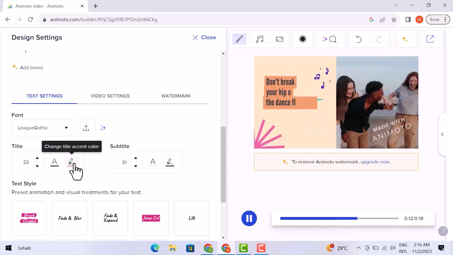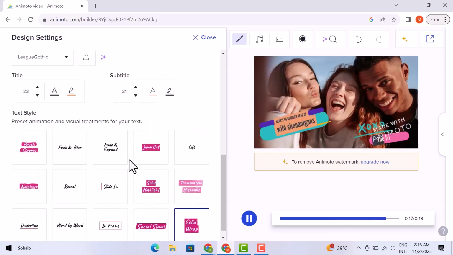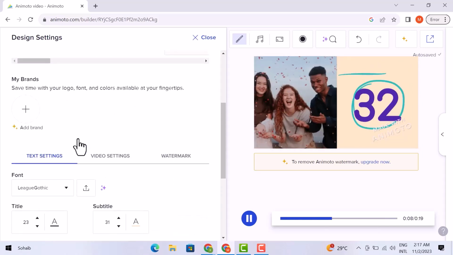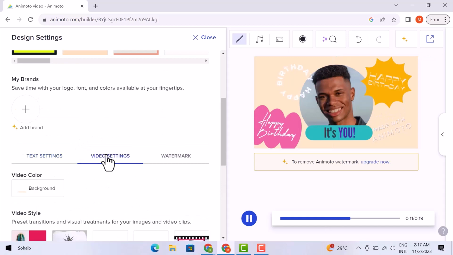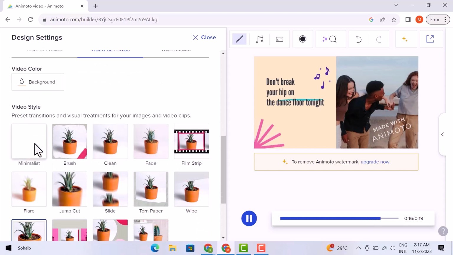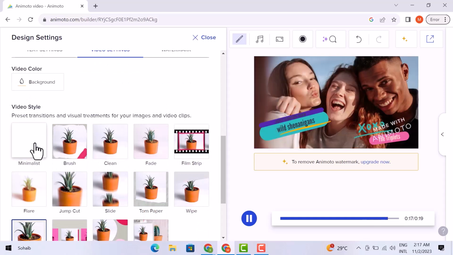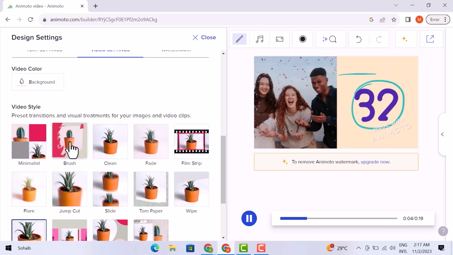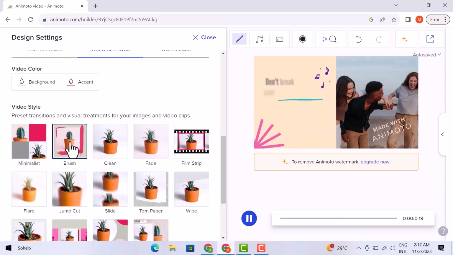If you move further, you will see other options, like your ability to increase or decrease the size of subtitles and the text color and accent of the subtitles. And if you scroll down, you will see the option to change the text style of your choice. I am going to select this one. Let's have a look at the other features, like click on Video Settings. And you will see the different video styles. You can choose what is most suitable for your video. I am going to click on it to see how it looks like.